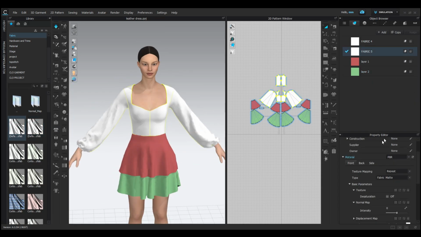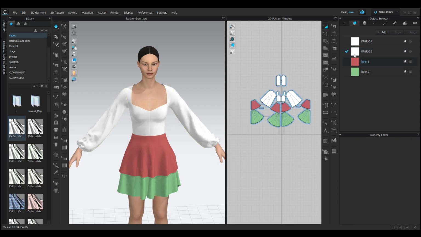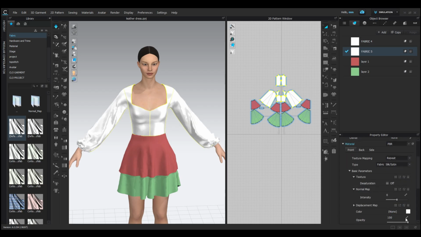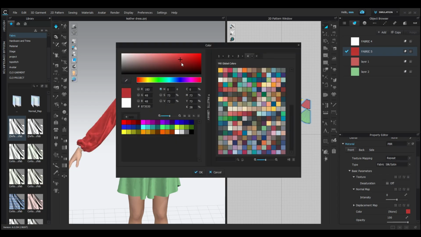Some fabrics will appear in the property editor. To activate a fabric, click on the one you want to apply. In the material type section, you can choose options like shiny fabric, silk, satin, velvet, and more. To see the changes clearly, first color the fabric and you'll notice how it affects the look of your garment.